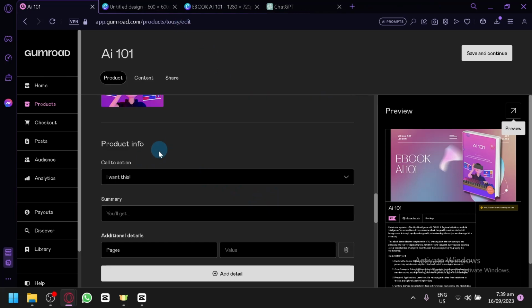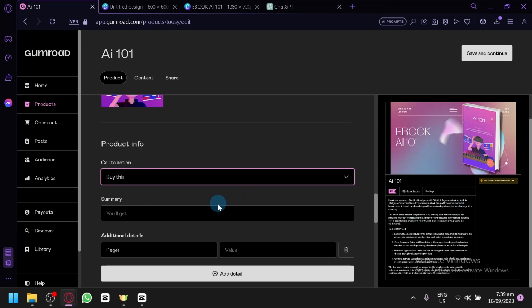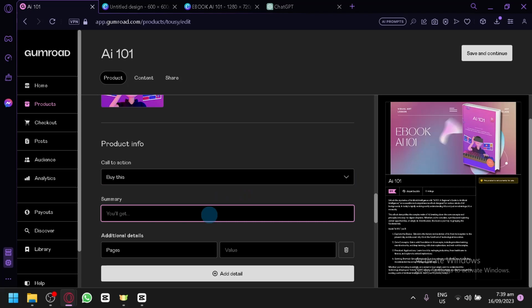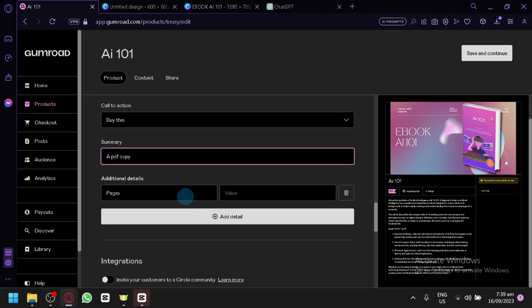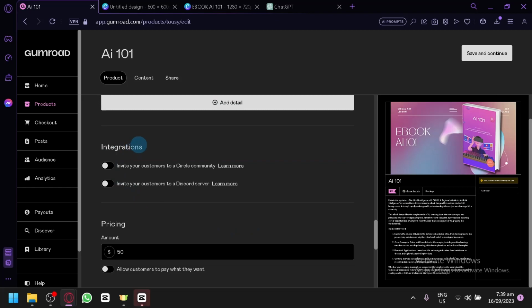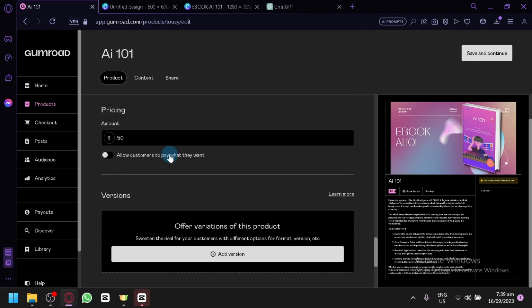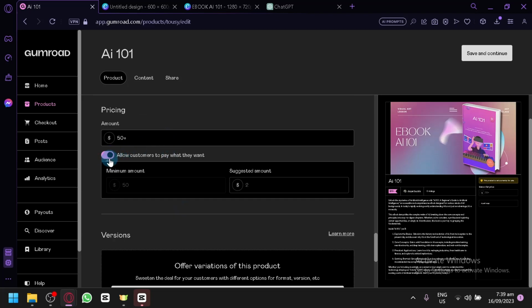And you have the product info, call to action. You could say buy this. It will change the button that you will have. The summary, you'll get PDF copy. Then you have your additional details. You could add details as well. And you have your instructions over here, or integrations, wherein you invite your customer to a Circle community or a Discord server. You have your pricing over here, or allow customers to pay what they want, but the minimum would be $50, and they could add if they want.